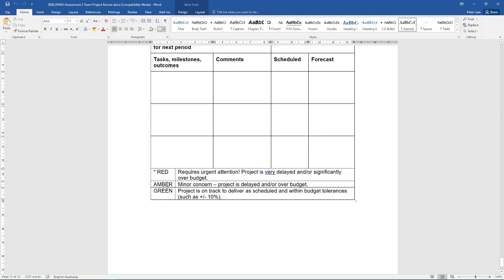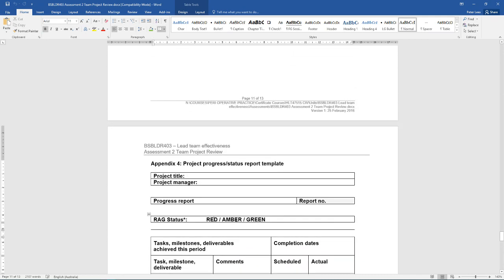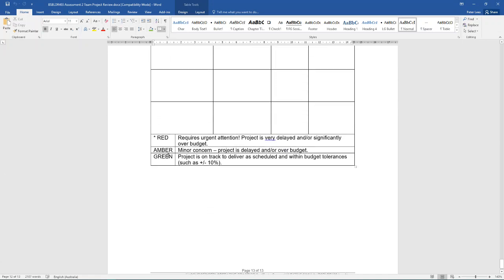Now we move on to our status down below here, our RAG status. We have red, amber, and green. Red requires urgent attention, project is very delayed and or significantly over budget. Amber equals minor concern, project is delayed and or over budget. Or green, project is on track to deliver as scheduled and within the budget tolerances such as plus or minus 10%. All you need to do for this is simply come up to this section here and highlight which area your project is currently on. So again, just come down to this section here for a key to show you exactly where your project is currently sitting at.